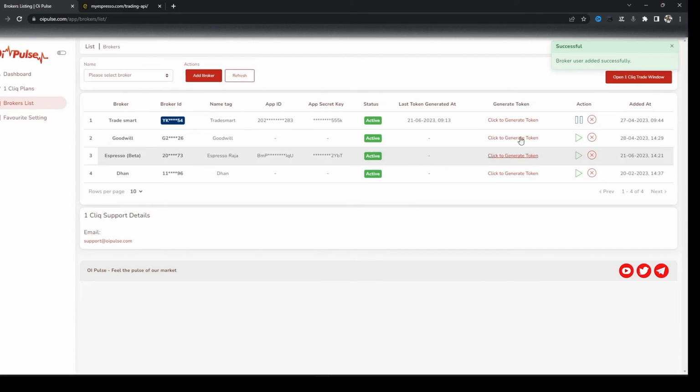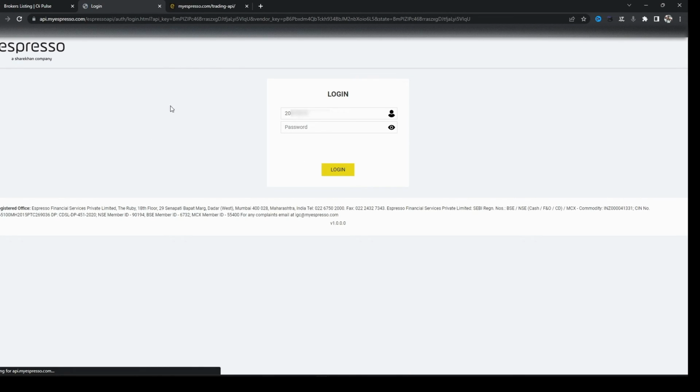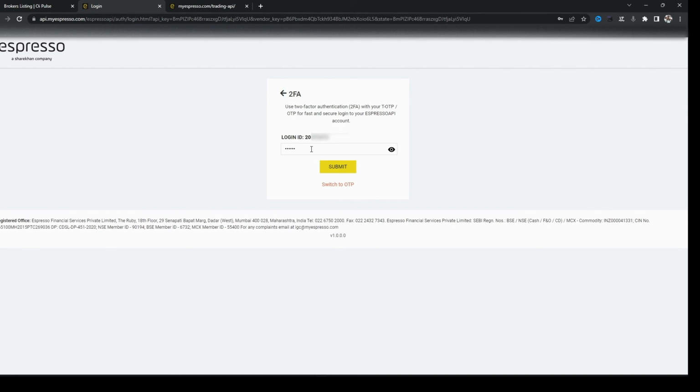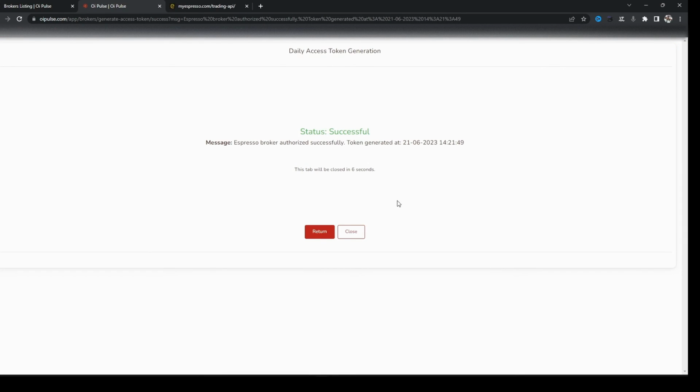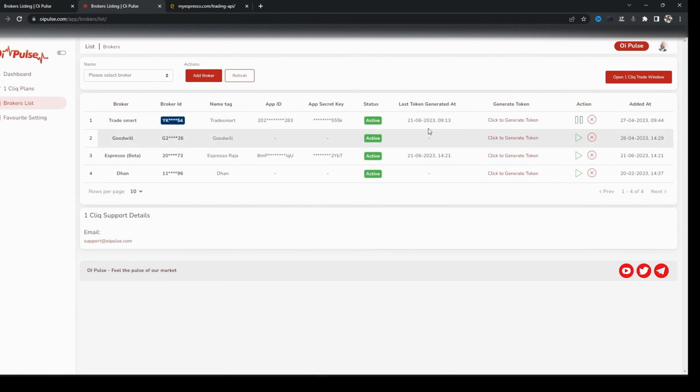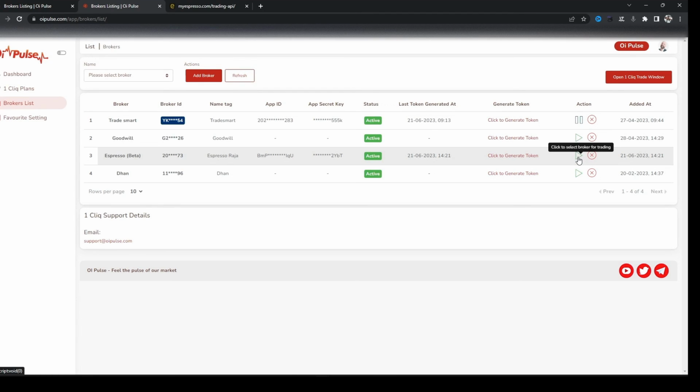So once this broker is added, you have to click generate token once in a day. So once you click generate token, it will open a login portal. Here you have to log in with your ESPRESSO password, token generation is successful. Now ESPRESSO is added successfully.